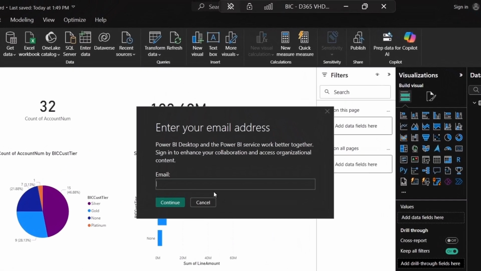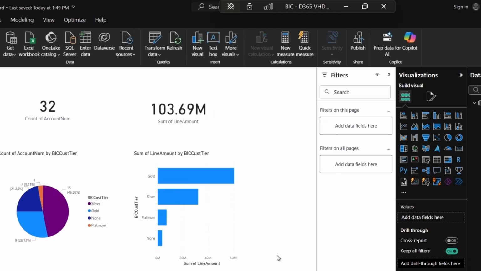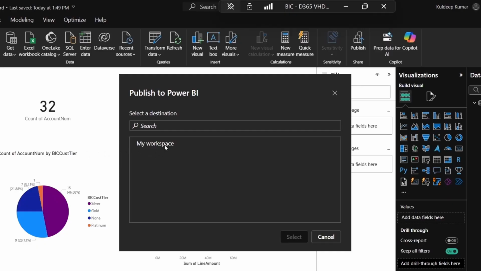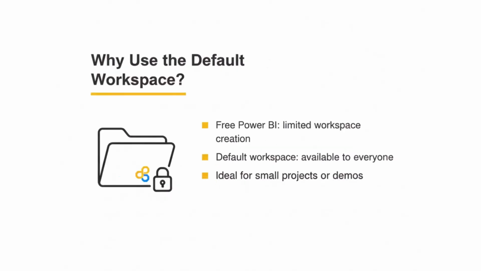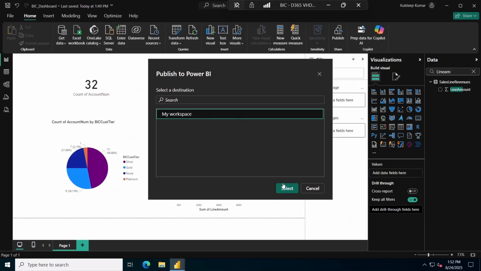Next, Power BI will prompt us to sign in. We'll enter the email address and click Continue to sign in. Once signed in, we're asked to select a destination. For this demonstration, we'll choose My Workspace. This is the default personal workspace available to everyone. The free Power BI service has limitations on creating new workspaces, so the default is perfect for our needs. We'll select it and click Select.